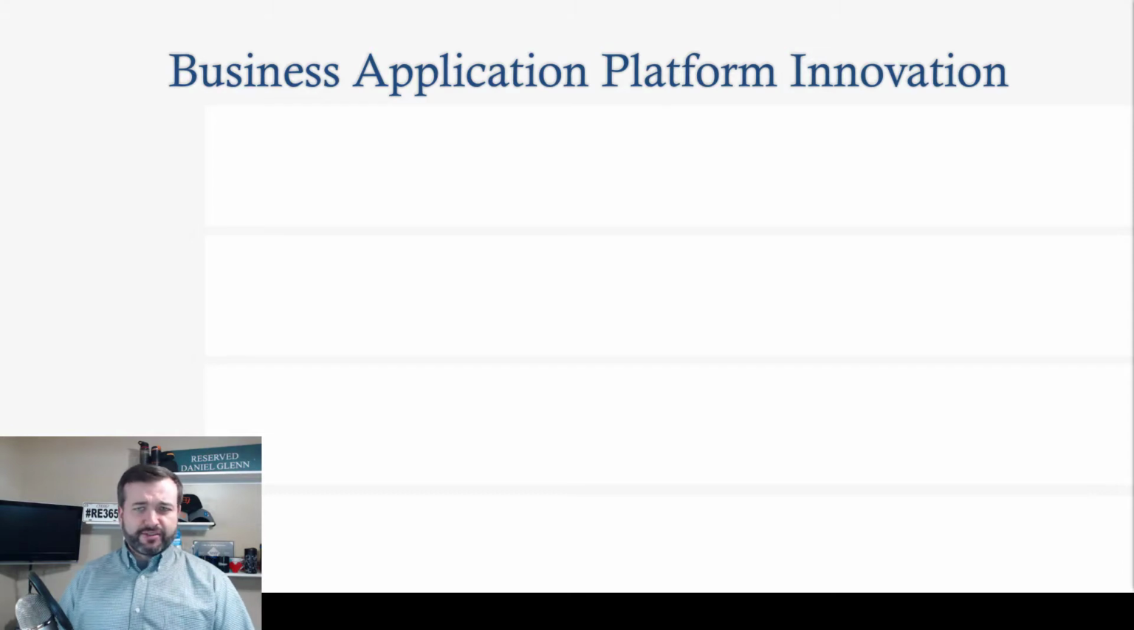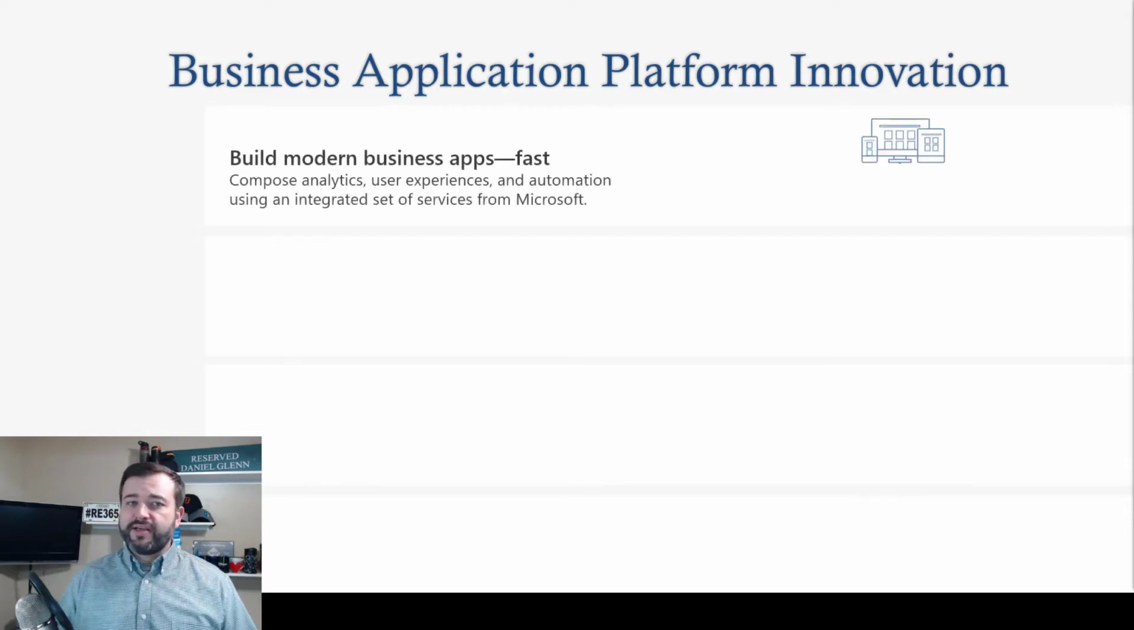Let's level set a little bit just to make sure we understand what we're talking about here. Data is the core of any business, and whether that's orders, customer data, or employee data, we all work with data in some form. So it's very important for us to be able to work with that data no matter where it is. And we're able to do that with the business application platform. We're able to measure, act, and automate data.